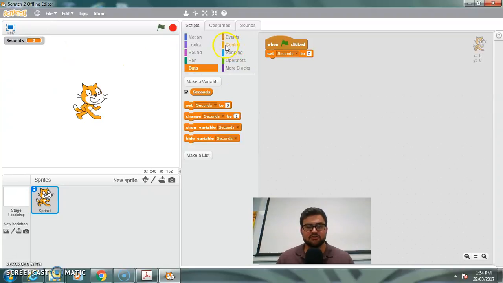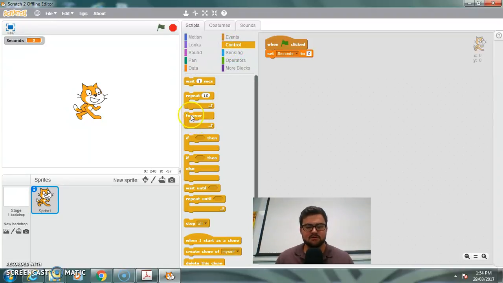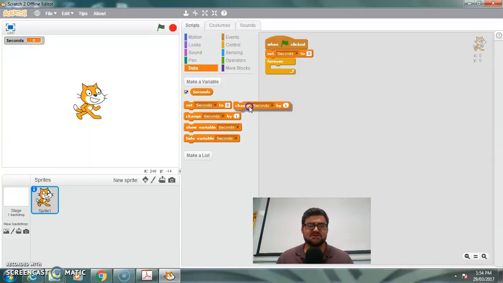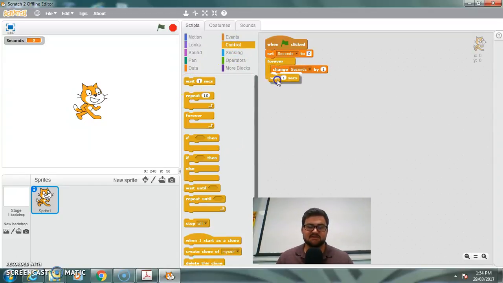So if I then go to control, and now I'm not going to put a limit on the amount that he counts, I'm going to make it forever. He's going to keep counting until he gets to infinity and beyond. So we're then going to go to data, we're going to go change seconds by 1, and control, wait 1 second. Sorry, that needs to go up there. So waiting a second and then change it.